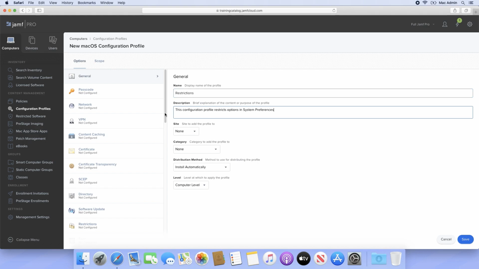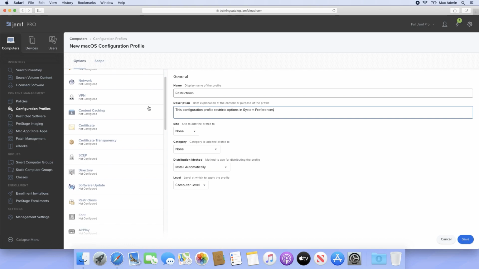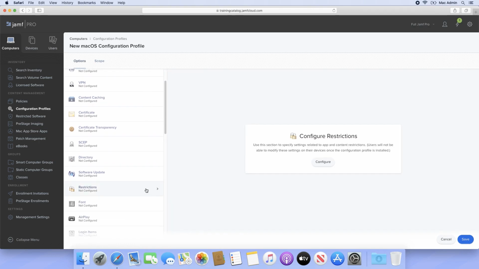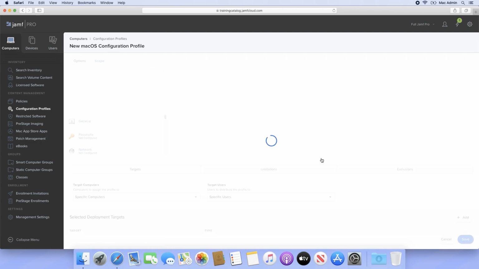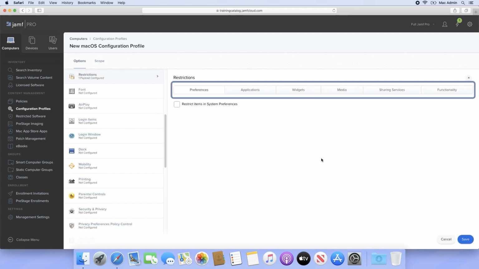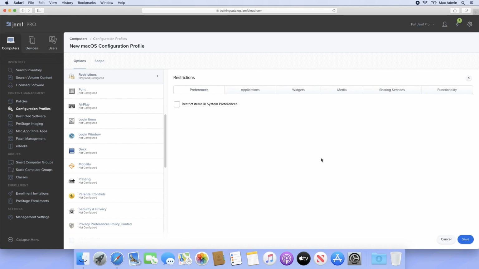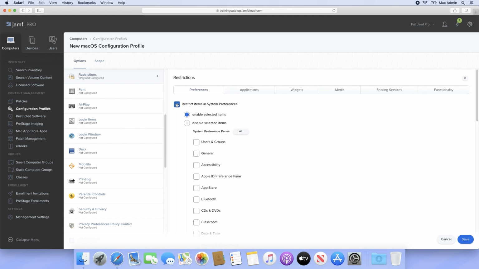Next, scroll down to the Payload sidebar, select Restrictions, and Configure. There are 6 tabs along the top for this payload: Preferences, Applications, Widgets, Media, Sharing Services, and Functionality. Let's start with Preferences and select the checkbox to Restrict Items in System Preferences.